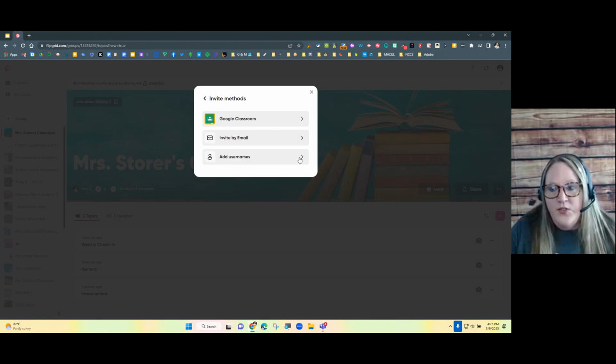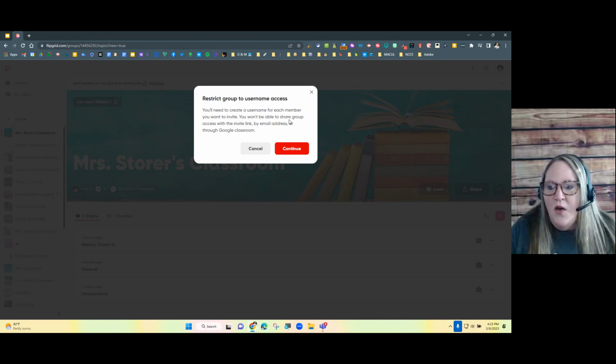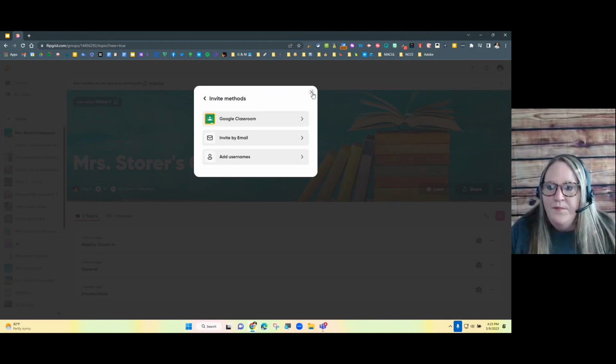You can also add by usernames. This one takes a little bit longer because you're going to have to either upload a file to generate those usernames, or you do it manually one at a time. But if you choose to do this, just know you won't be able to share an invite link, and you won't be able to do by email or by Google Classroom. It kind of turns those settings off. So just be aware of that.